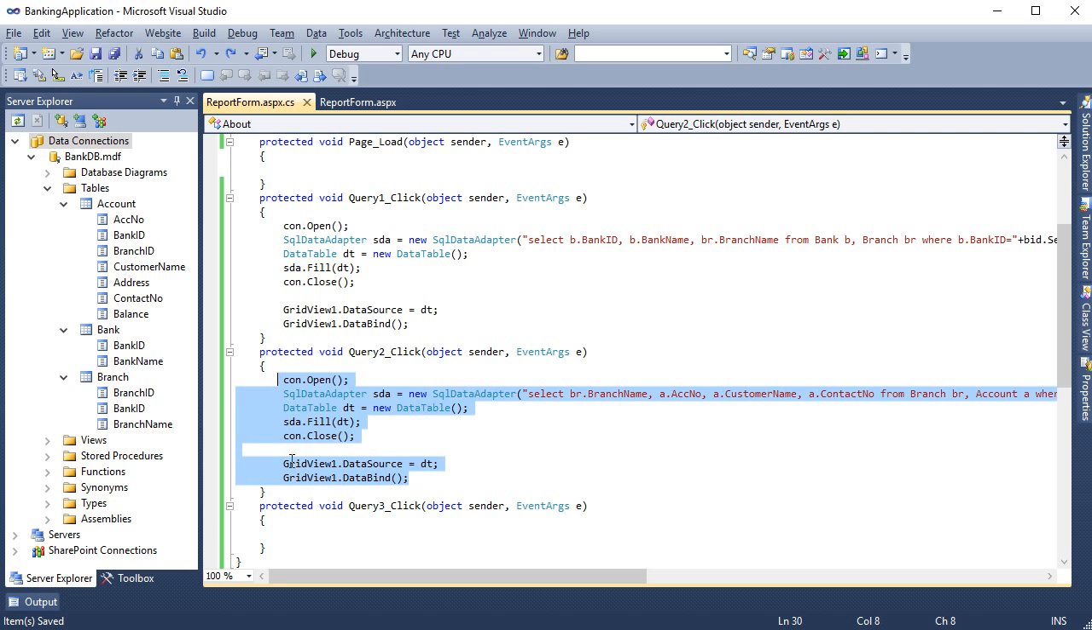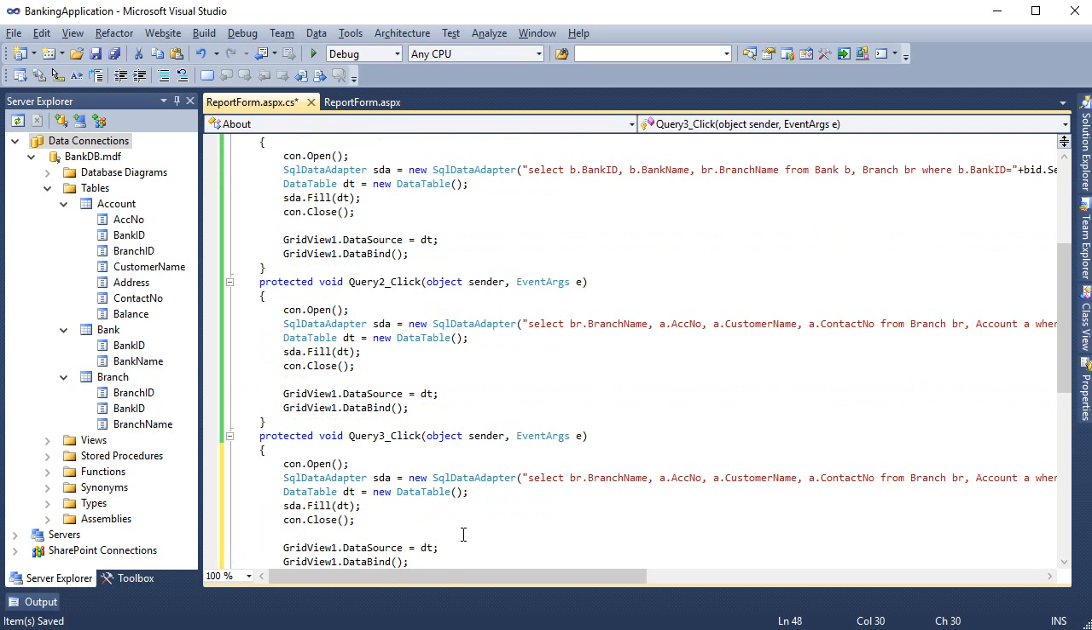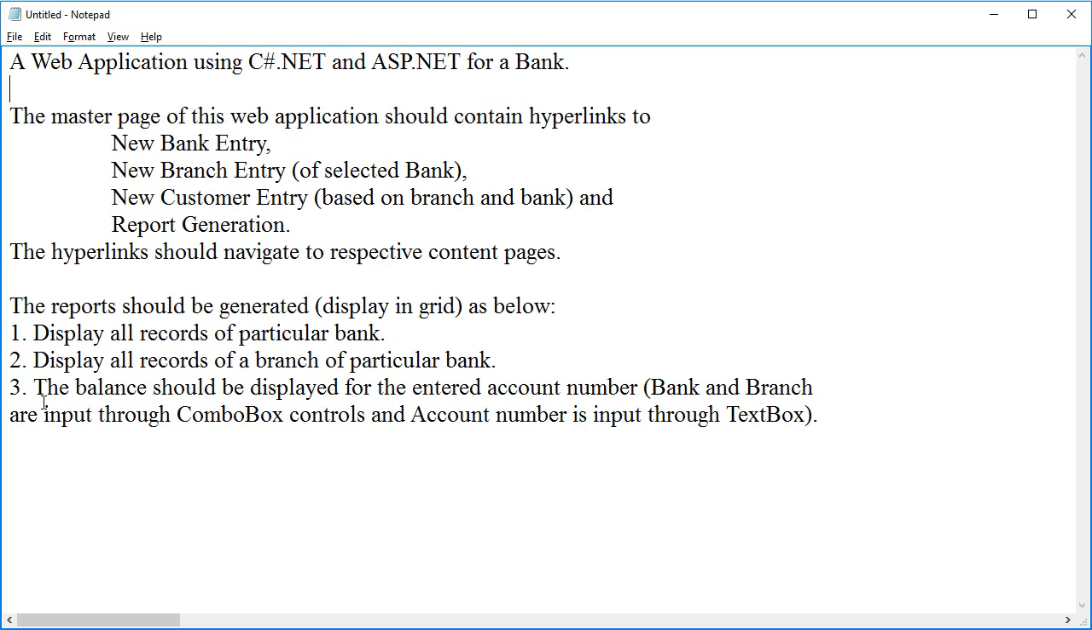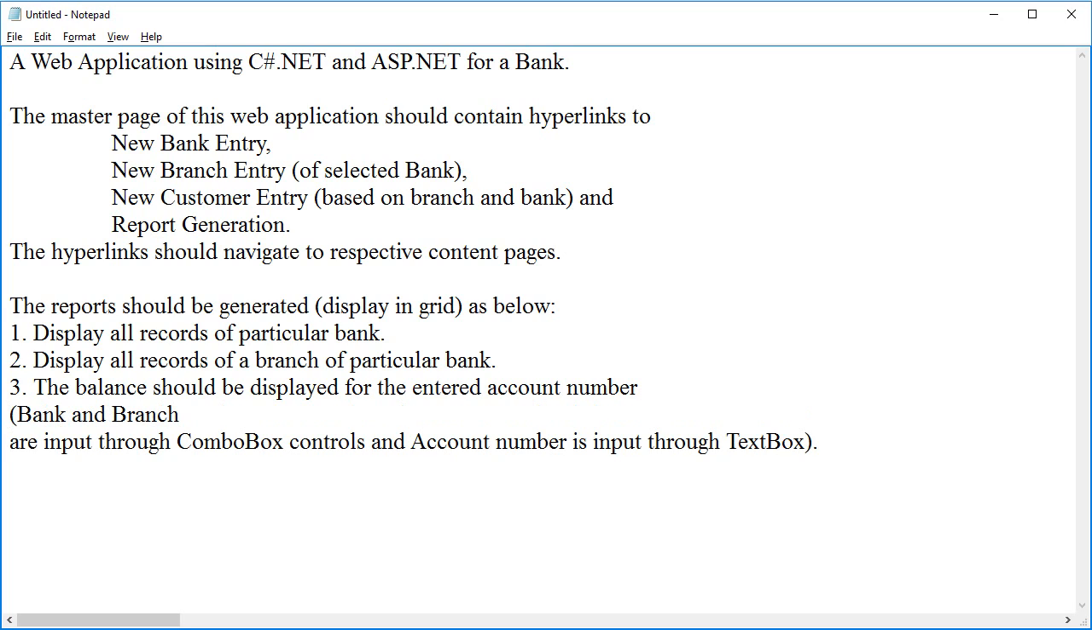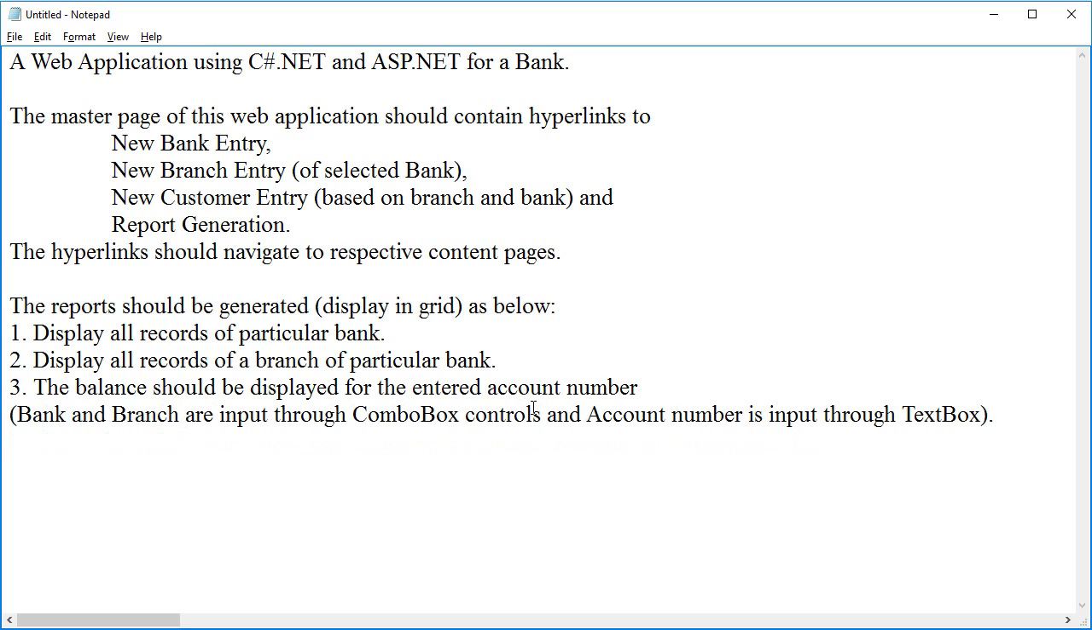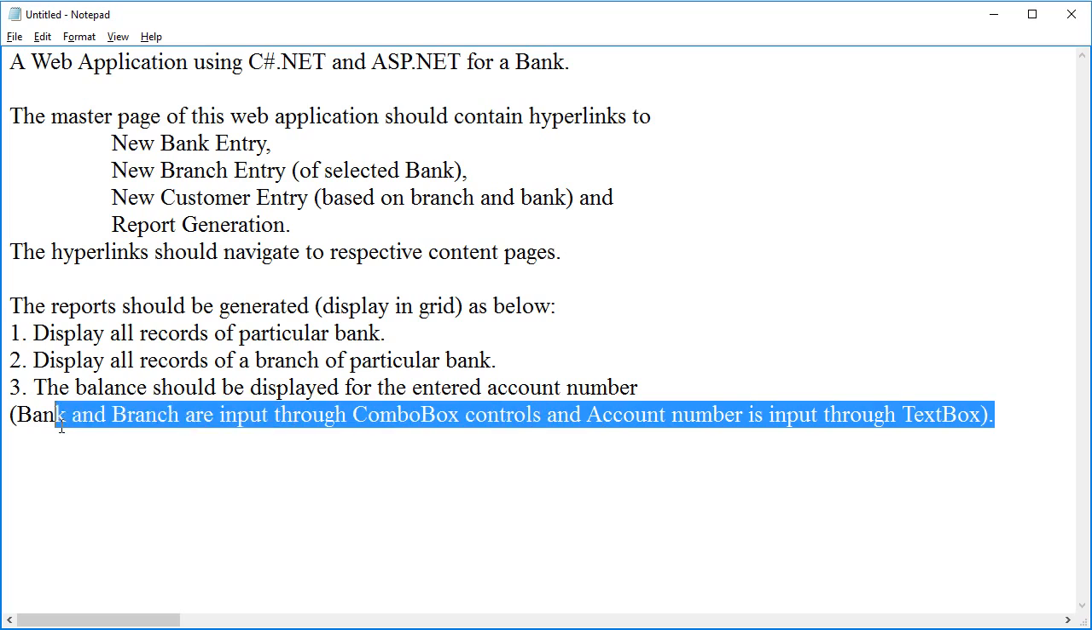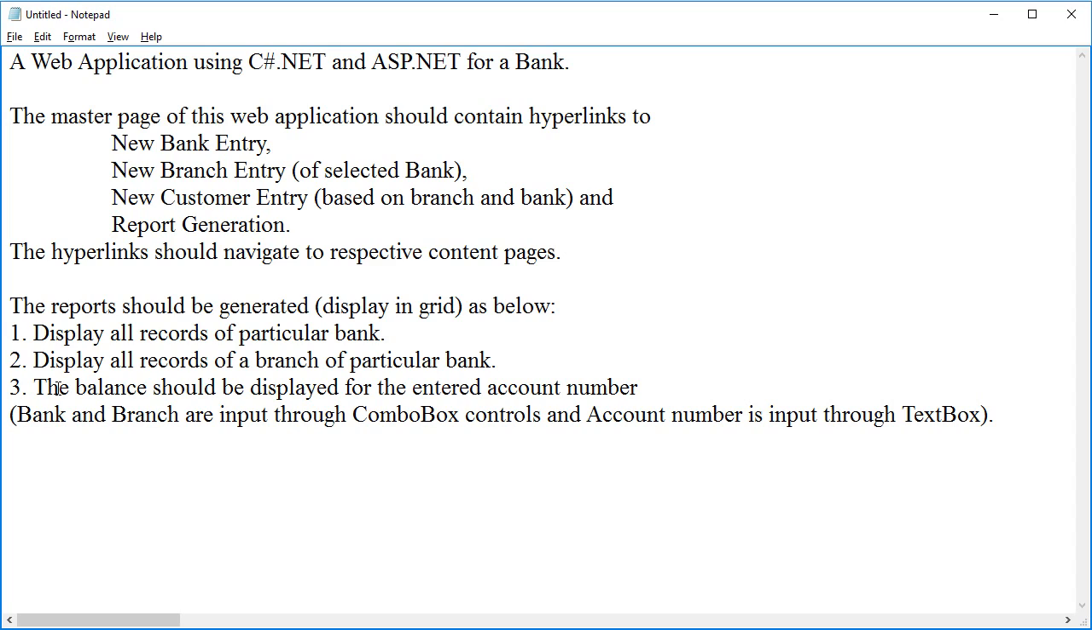Same thing. And remember guys, over here they're asking the balance should be displayed for the entered account number. So we don't really need anything else in this query apart from the accounts table. This whole line is meant for all the three queries. They just don't mean it for the last query, so remember that.